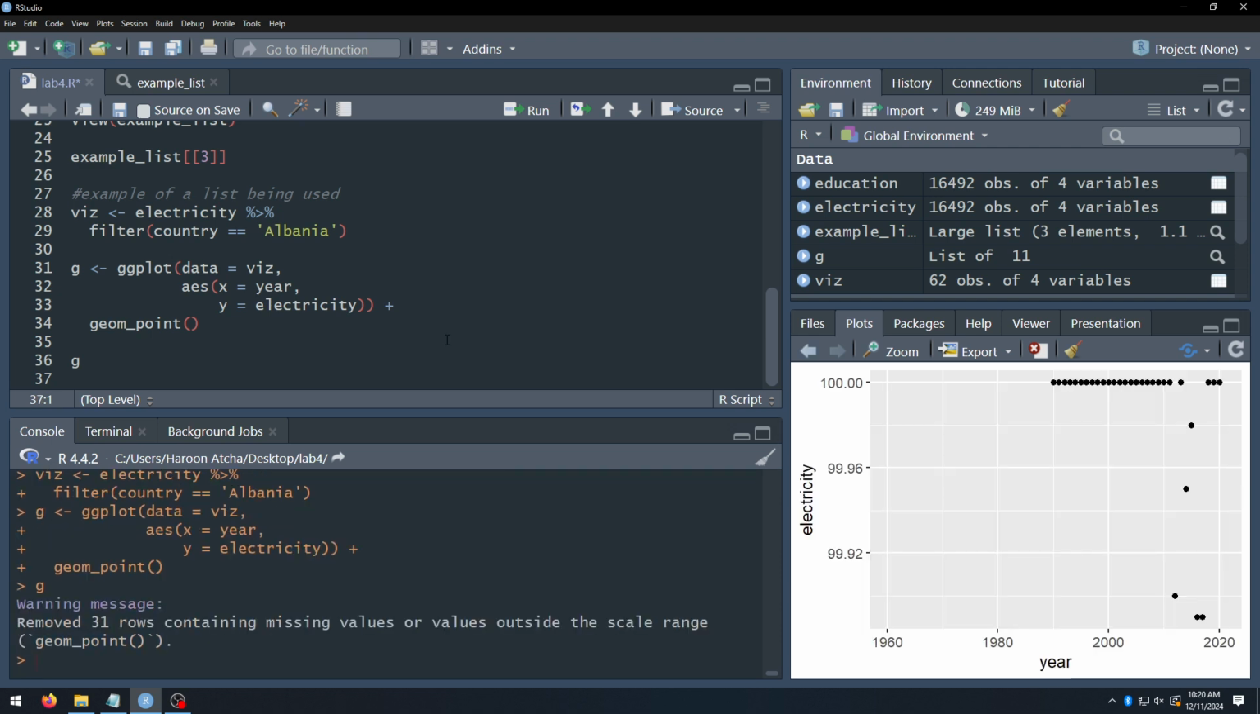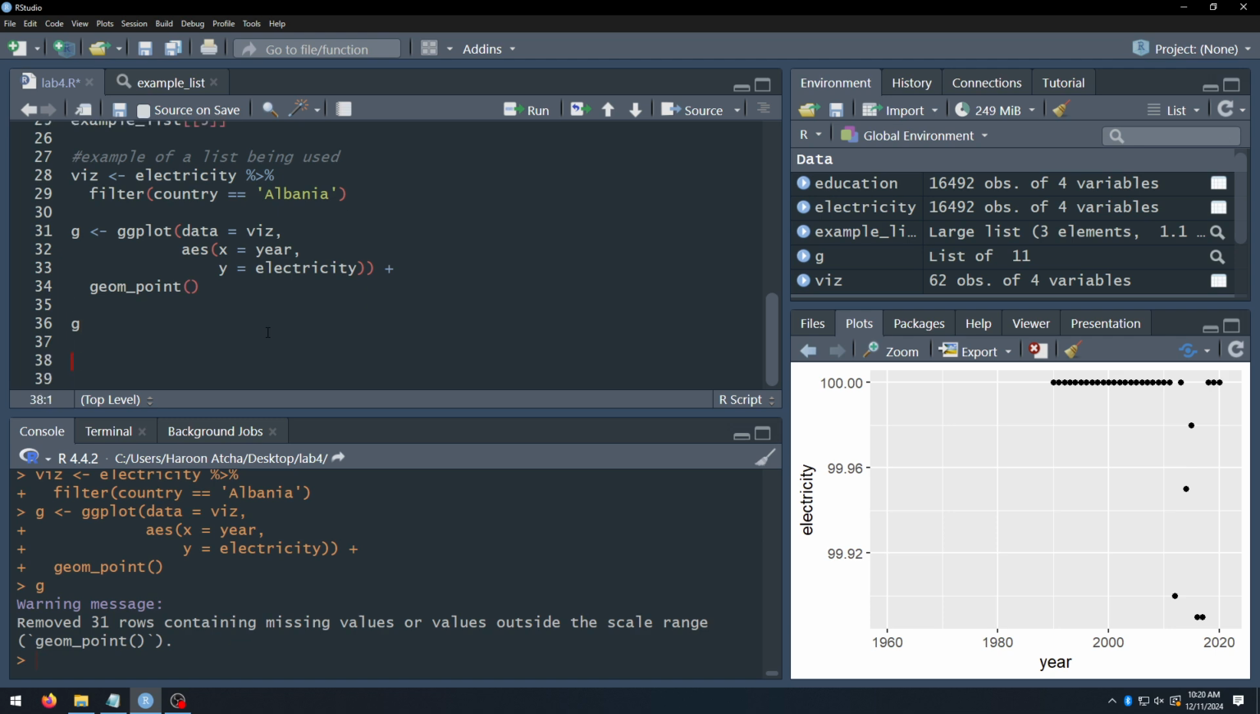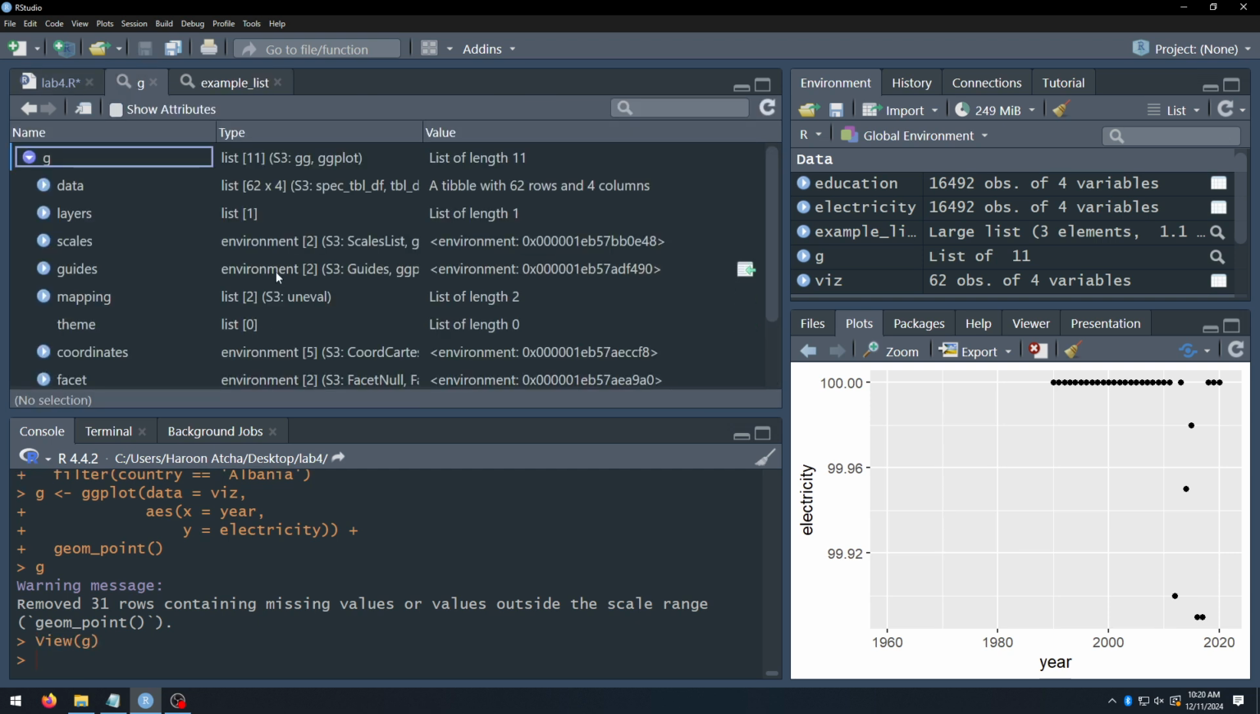Why don't we rerun our data? Okay, for whatever reason, this is what the electricity looks like in Albania. They had, I don't know, kind of a rough 2018, 17, 16, something like that. Don't really know what's going on in Albania, but hope they figure it out. Besides the point, right? Why don't we actually take a look at what exactly our ggplot object is?